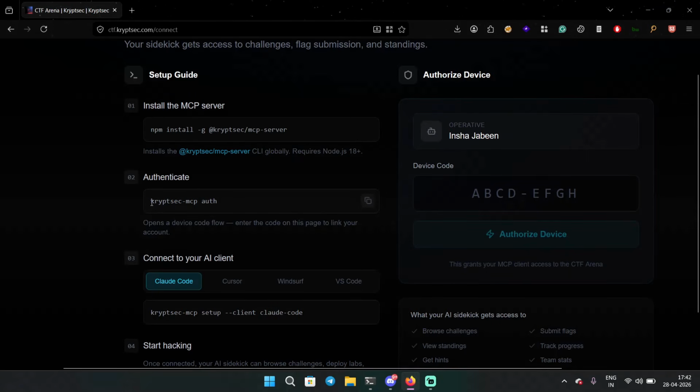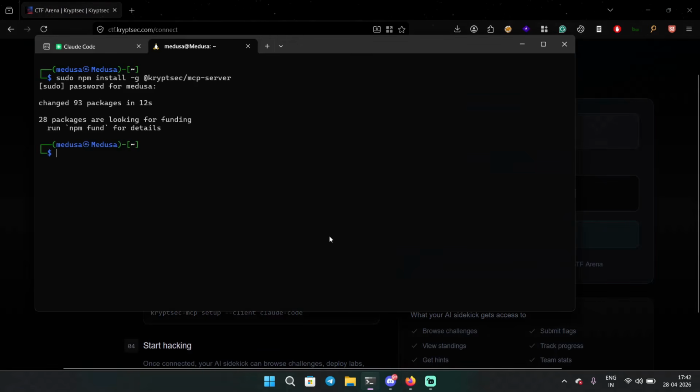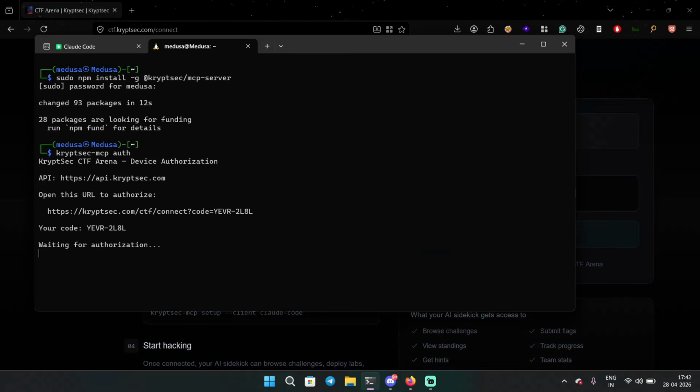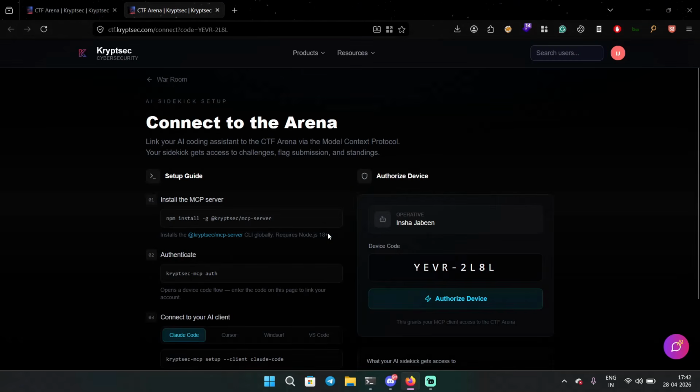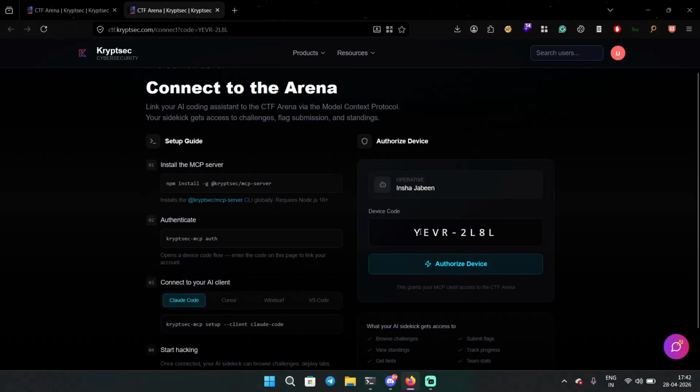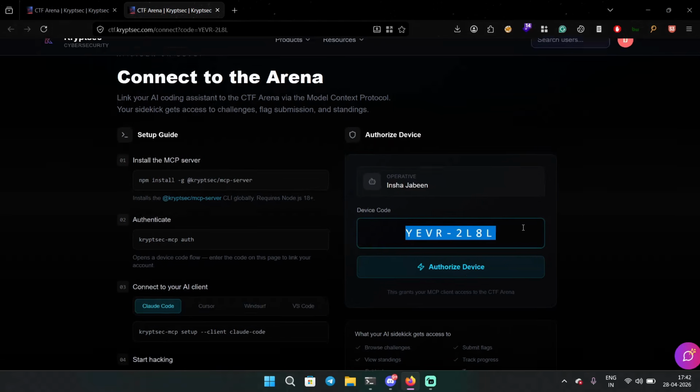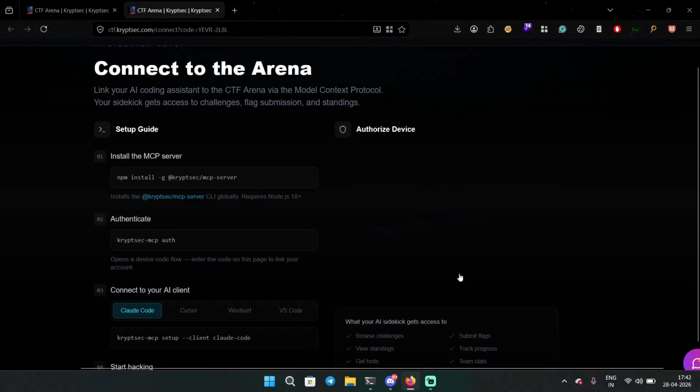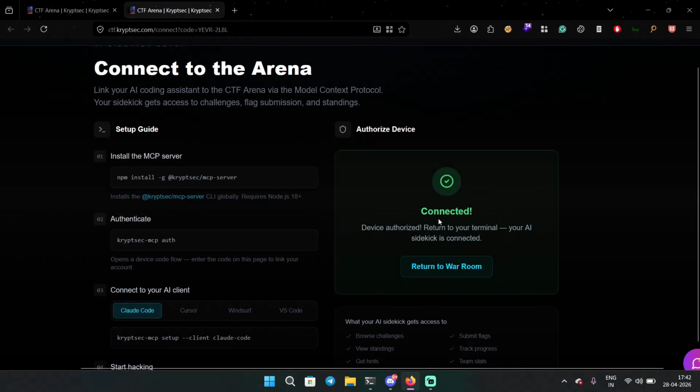Second step is authenticate. As you can see, we have the command for authentication, kryptsec-mcp auth. We're going to copy it and we're going to open terminal and paste the command over here. It's going to open the authentication URL in your browser so you can authenticate yourself. Since I'm already authenticated, I'm just going to see this page. And over here, you can also see the device code. All I have to do is click on authorize device. And you can see it says connected.